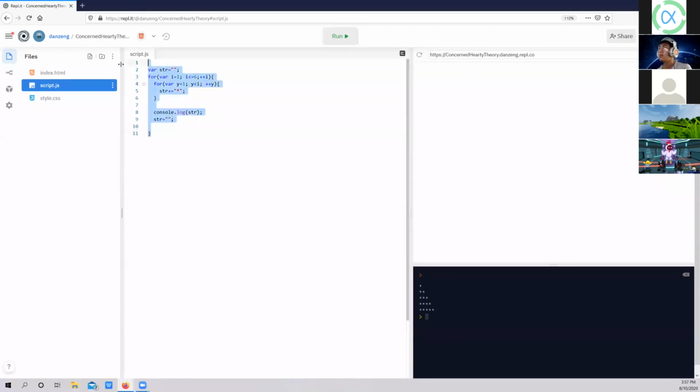Yeah, so that's how you use a nested for loop. And I'll copy and paste this code into the chat if you need it.